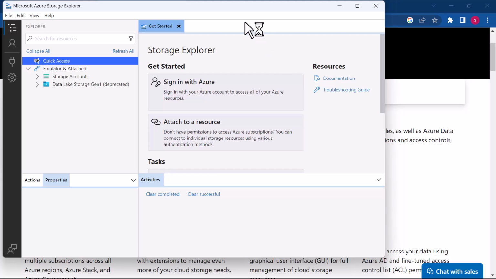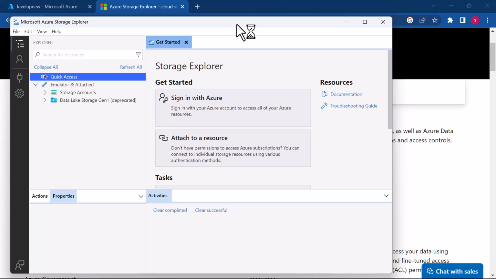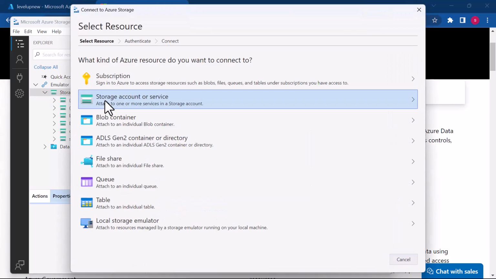Okay. Now this is a tool, right? Now how do I connect this tool to Azure Cloud or Azure Storage account? Now if you see on the right side, there is an option called Storage Accounts. Now if I do a right click, there is an option called Connect to Storage. Select this option called Connect to Storage.